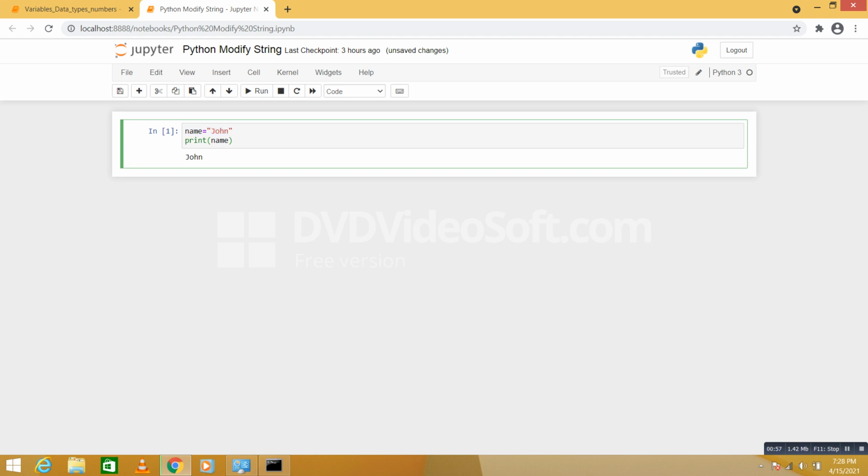Now, if I want to make John uppercase, how could I do it? Or let's consider a city name. City name equal to Pune. We have changed the variable name and the value also, and we try to print it. Now we got the value Pune.